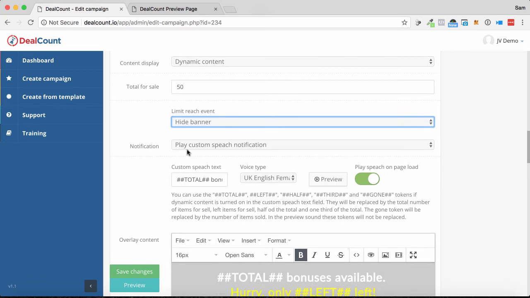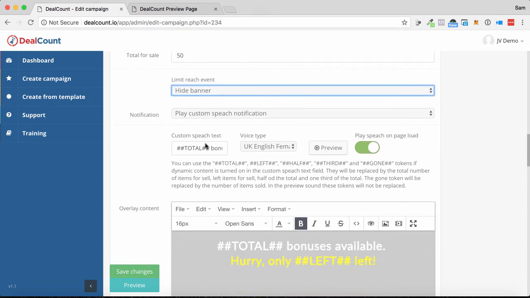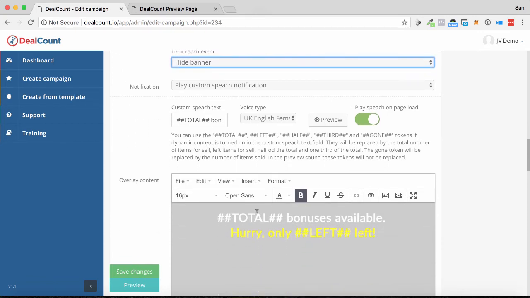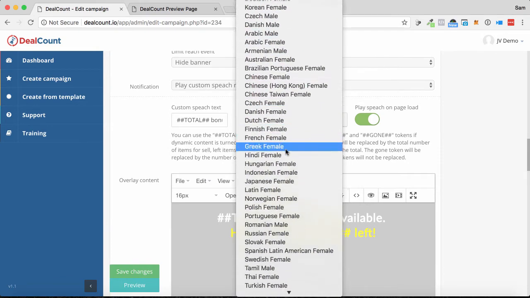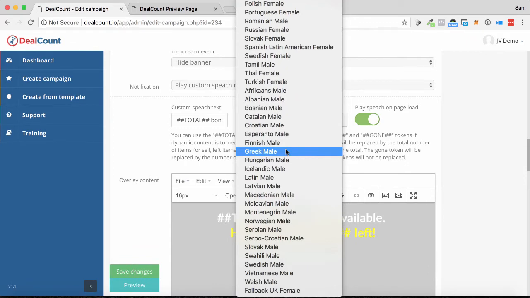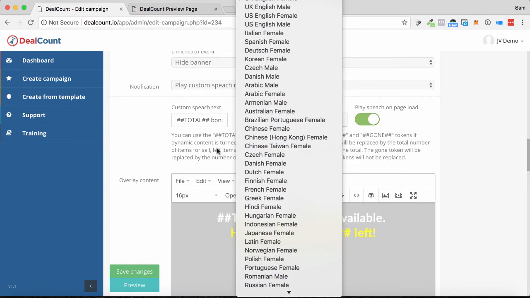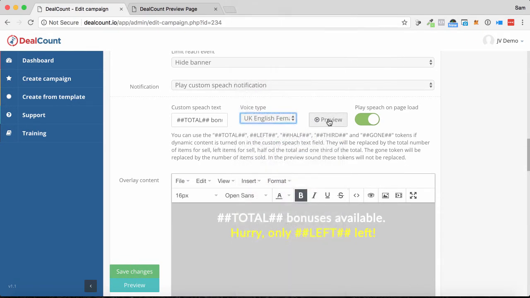The notification also does a speech notification. So it'll say 50 bonuses available, hurry, only 49 left. With this, they have all the tags you can use, like total, left, token, so you can edit and customize the speech field if you do wish. You also have a whole bunch of different accents, different languages in which all this could be said as well. And you can preview it.